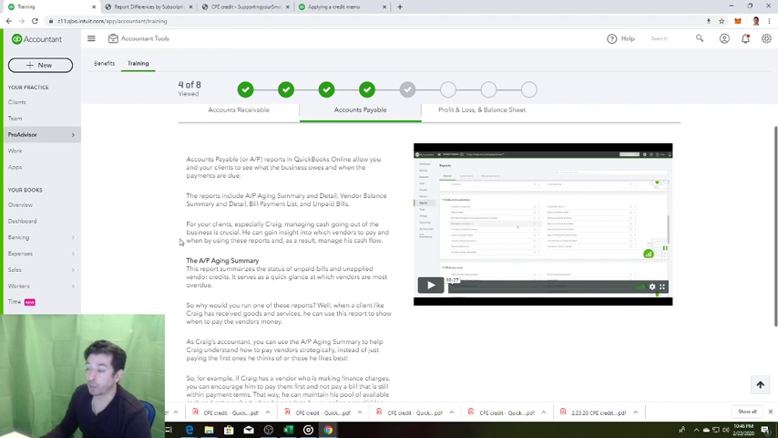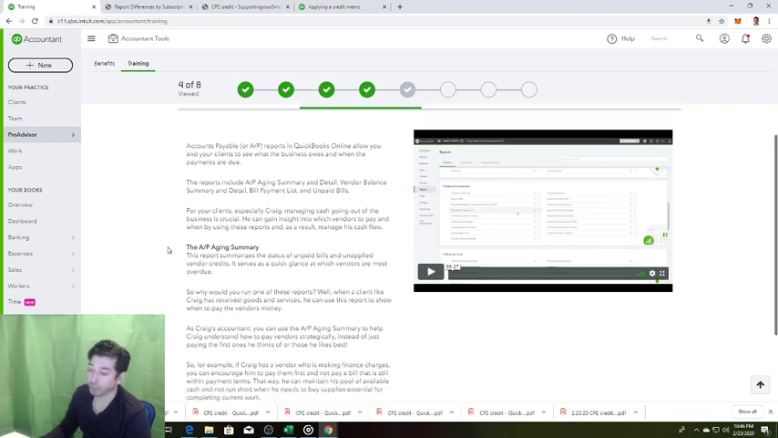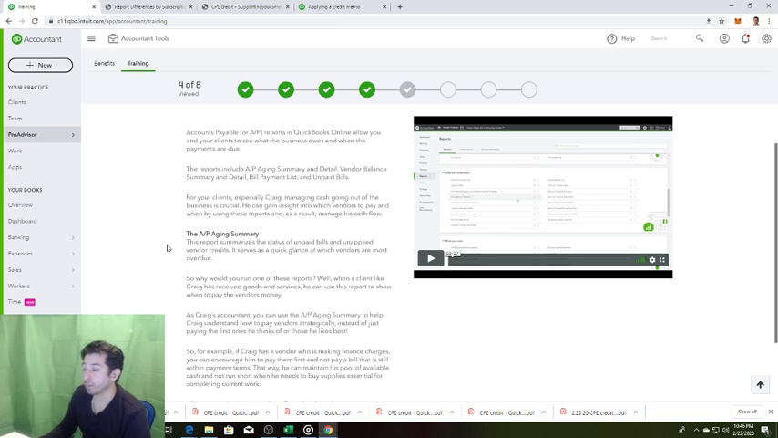So why would you run one of these reports? Well, when a client like Craig has received goods and services, he can use this report to show when to pay the vendor. As Craig's accountant, you can use the AP aging summary to help Craig understand how to pay vendors strategically instead of just paying the first ones he thinks of or those he likes best.